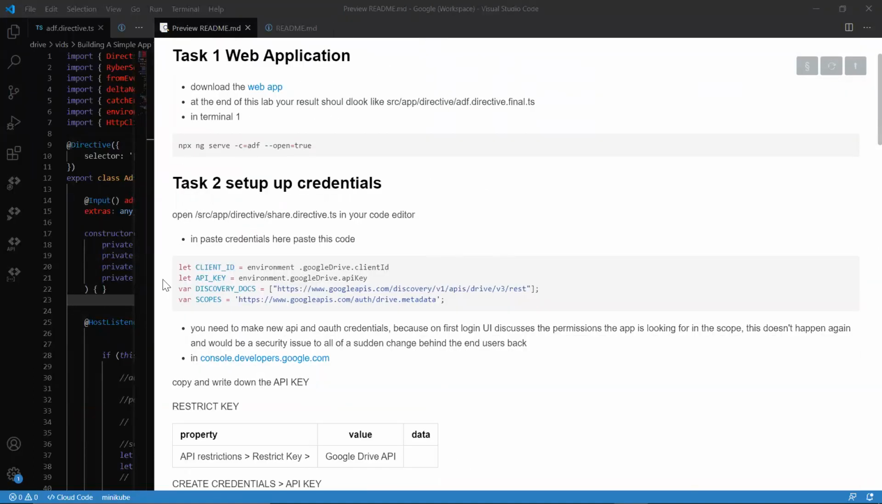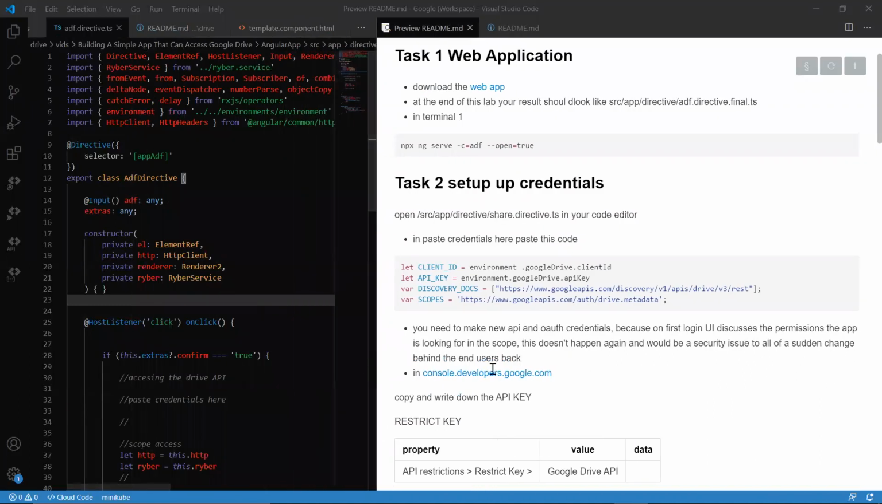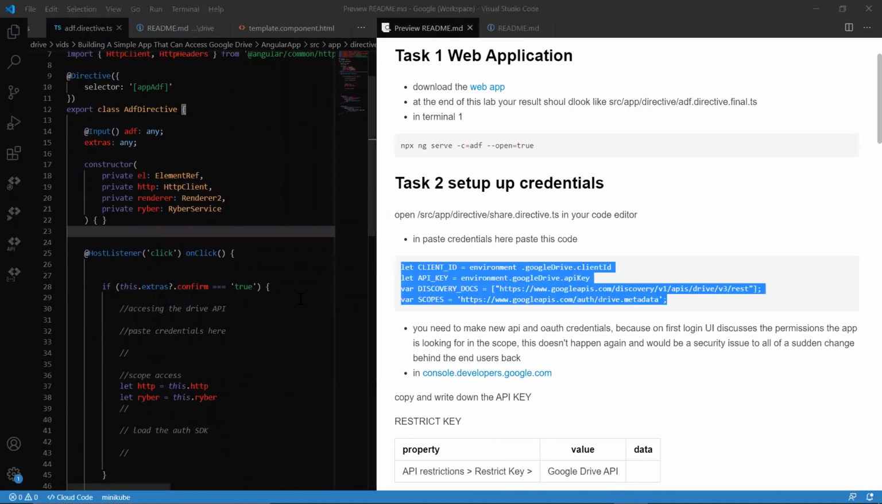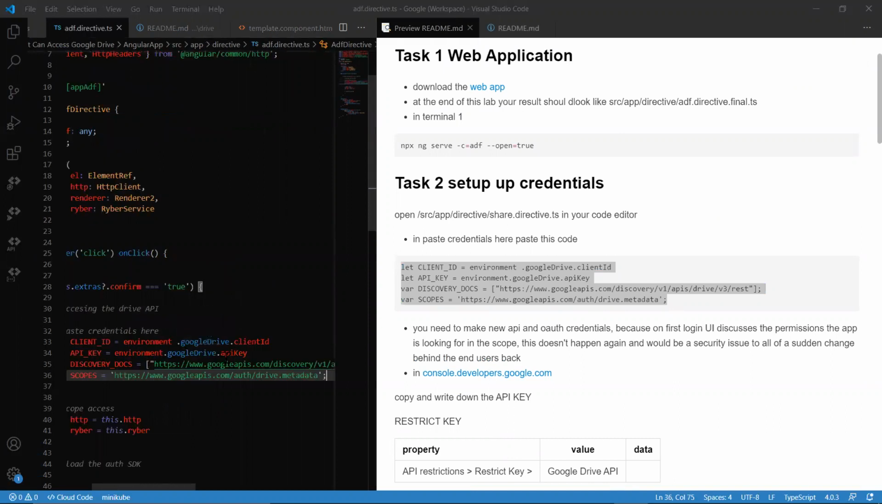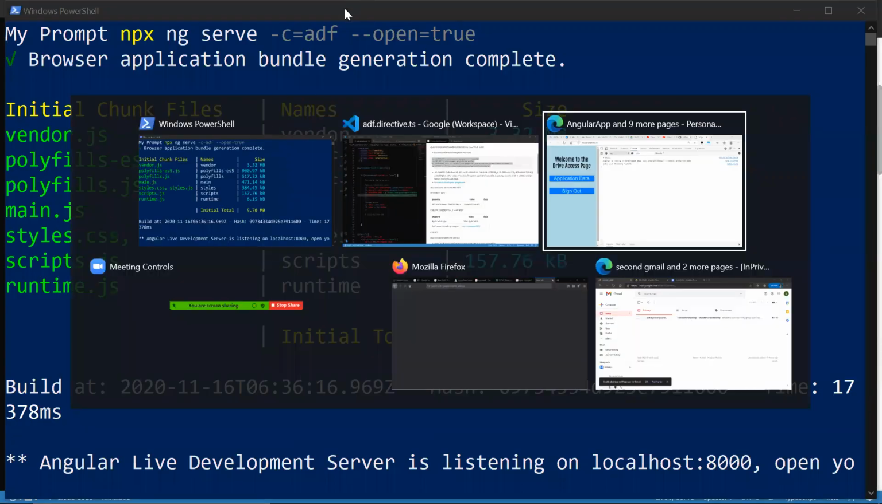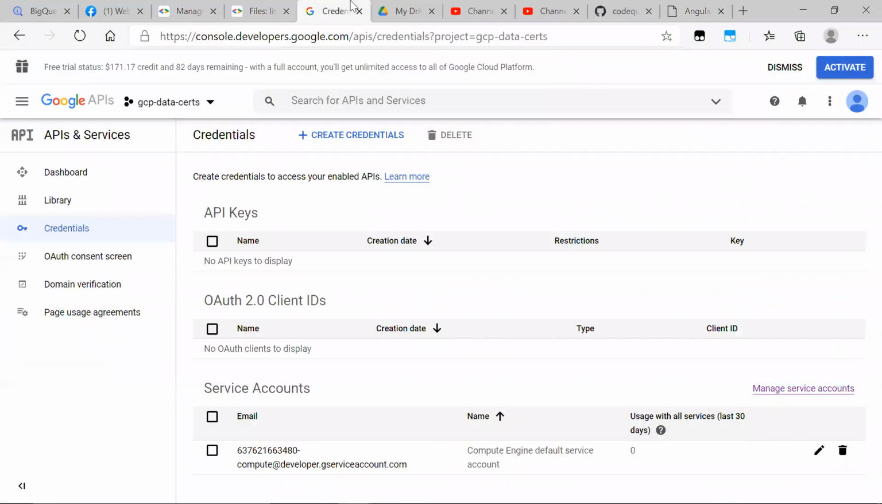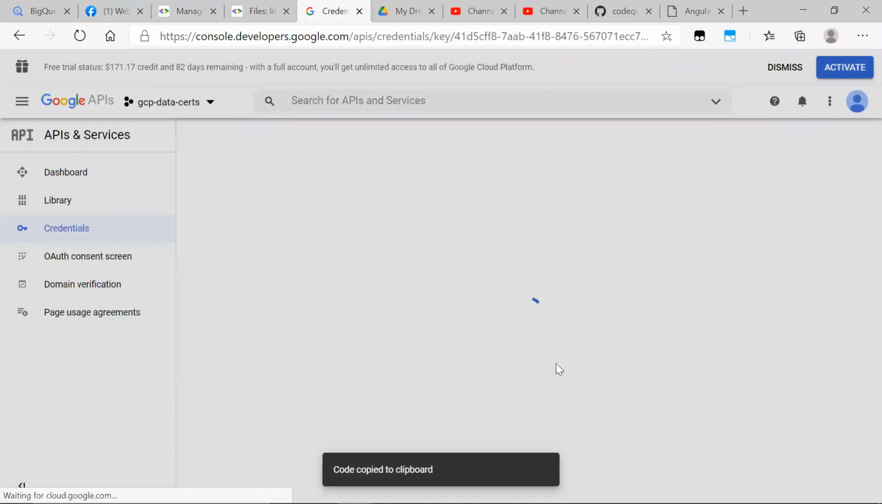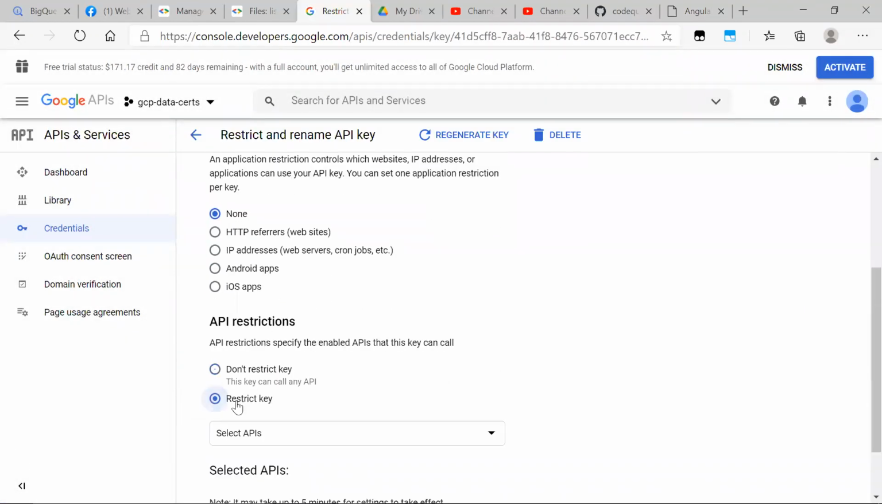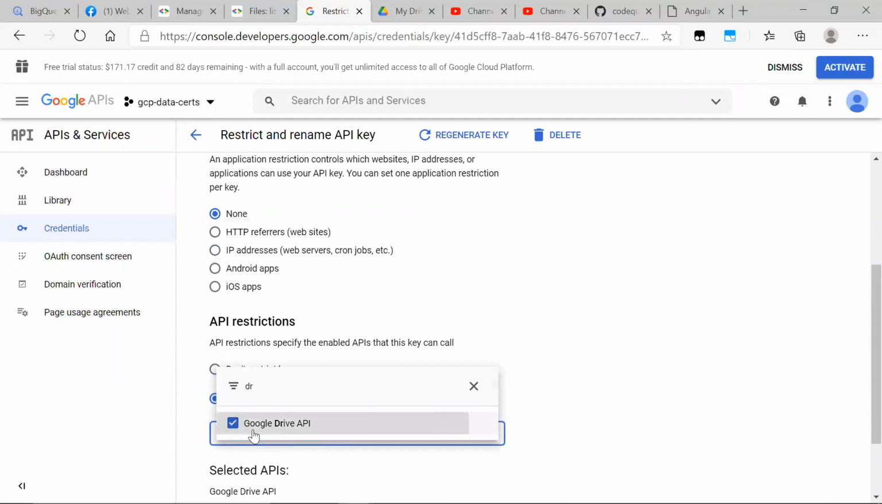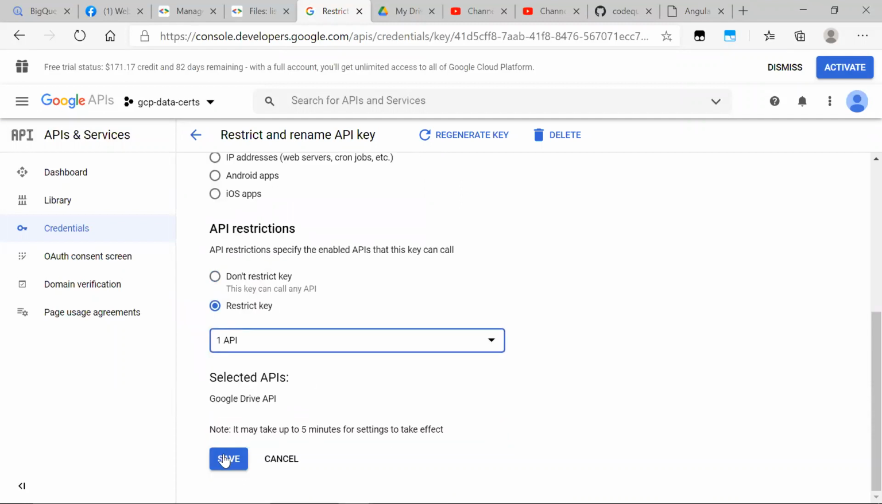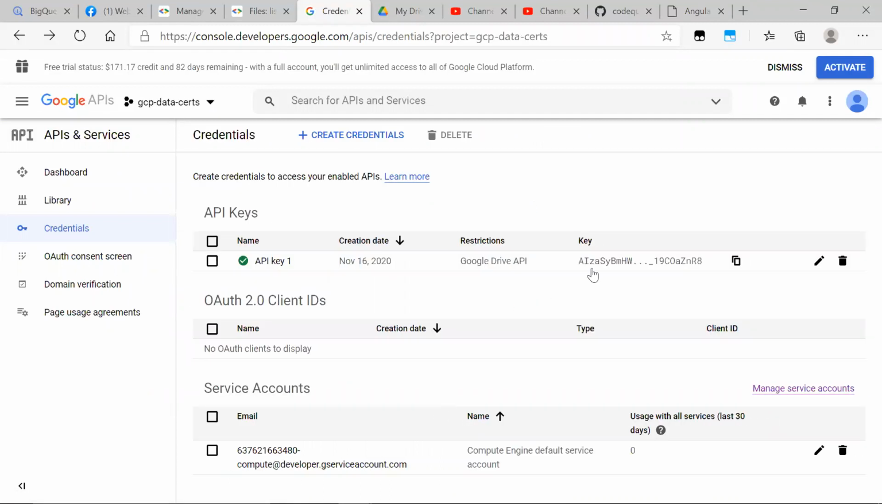First thing we want to do is set up credentials and give ourselves access to our credentials by using this code. Great. Now we want to create those credentials. So we head over to console.developers.google.com, click on the credentials tab, and create credentials. Create an API key, copy it, and restrict the key to the Drive, because there are a lot of powerful and expensive APIs out here. You don't want hackers to come in, start using your API key, and you end up paying for it. So make sure you restrict it to the Drive.